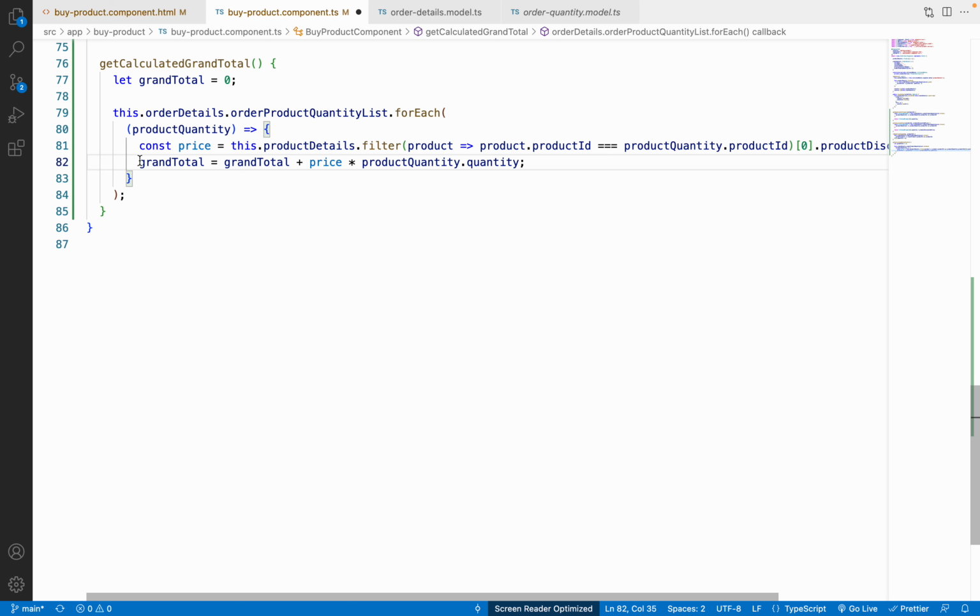So I hope you are understanding this particular logic, because for grand total, let's suppose we have 3 different products. So first product, we will iterate over it, and let's suppose whatever amount the first product is, let's suppose 1000, that 1000 will get stored into a grand total.